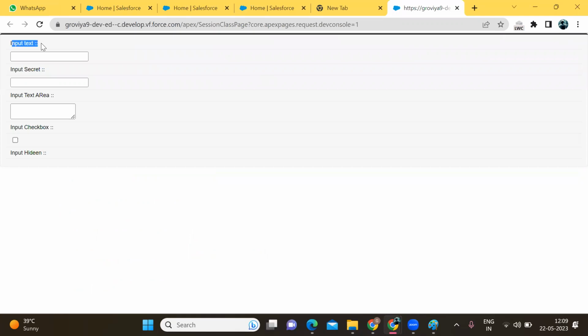So input text I'm getting here, and input secret I'm getting. If you want to write the data in a separate line, you can use text area. If you want a checkbox, you can use input checkbox. And if you want to hide the data, at that time you can use input hidden. So these tags you can also use to encrypt the data. You can use apex input secret. Any doubt in these tags?